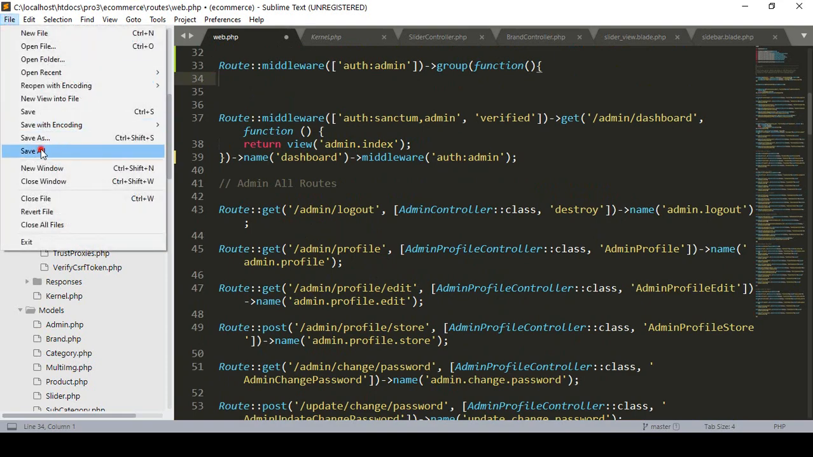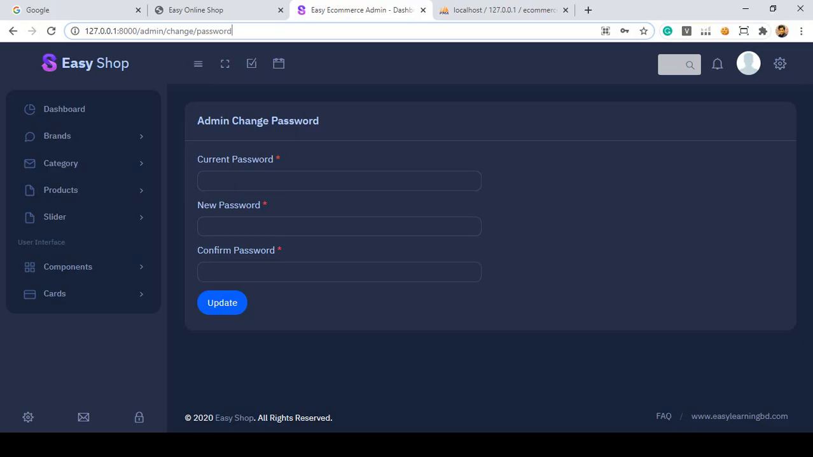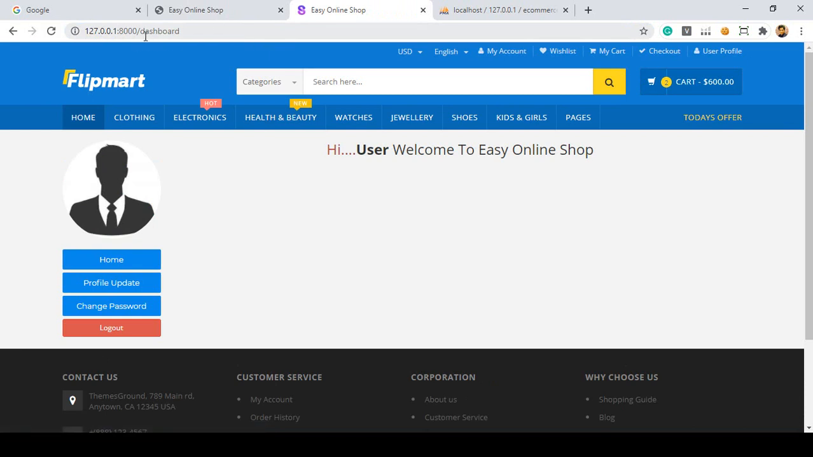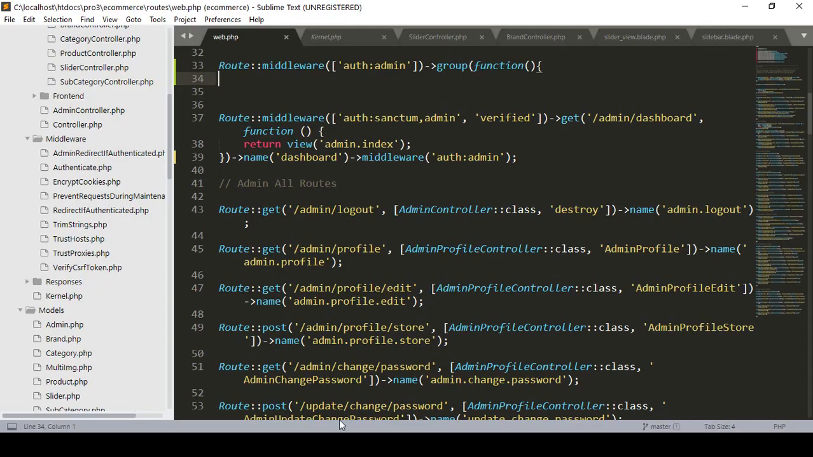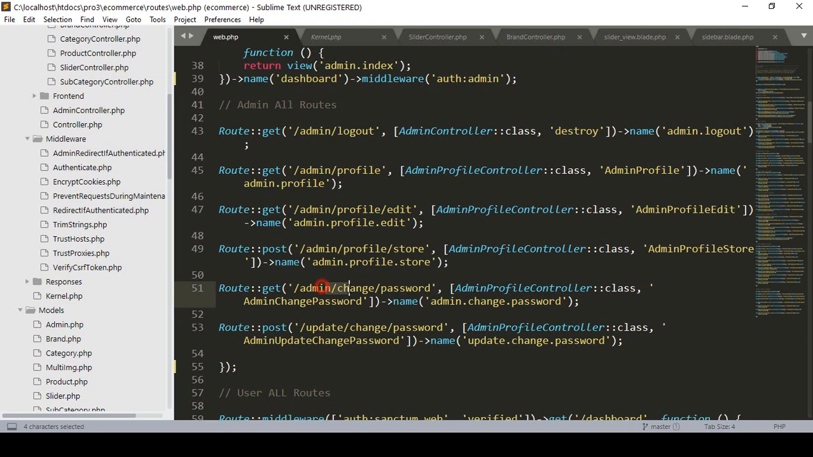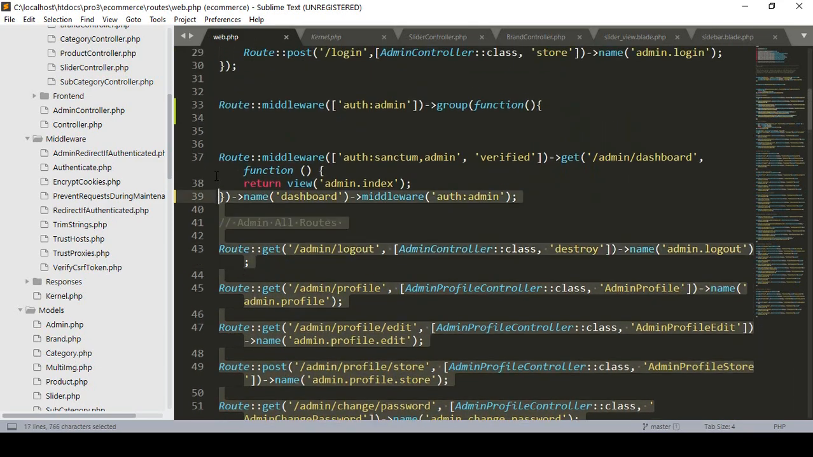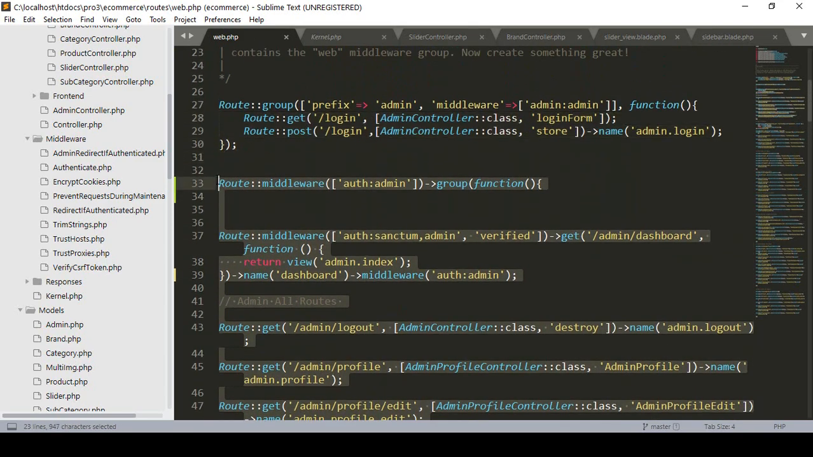Right now I check it, click save all, and now this is our admin change password, right? If you click enter, you can see it is now redirected to the dashboard page. Right now we are in this position, there is an admin change password. You can see it automatically changed because I have already added everything into the group by area. That is our middleware group by.